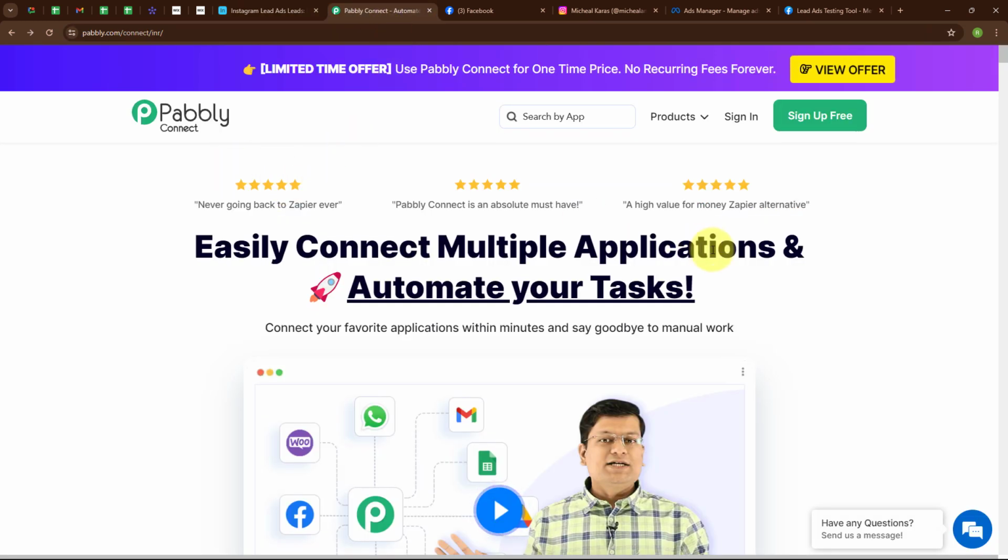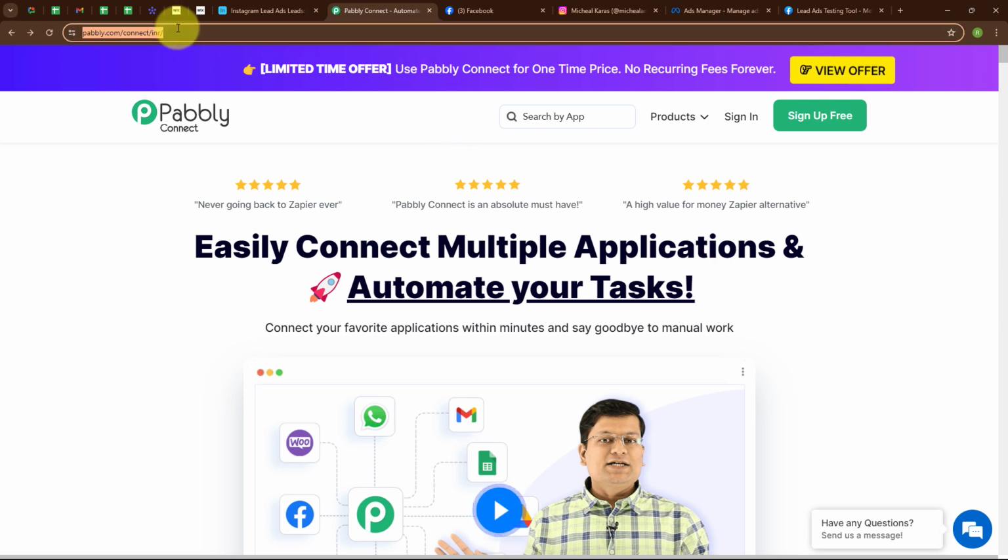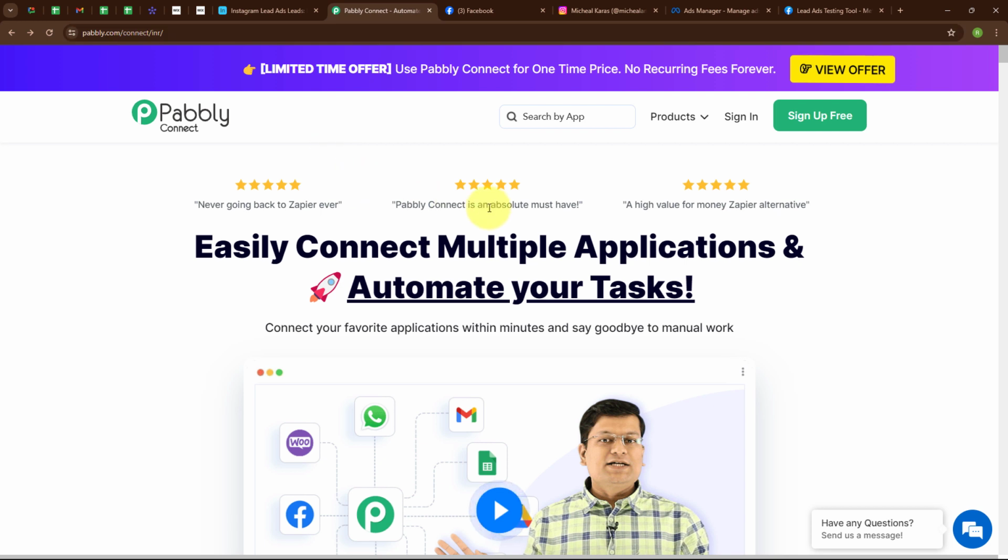This is the homepage of Pabbly Connect. You can visit this page by simply browsing for the URL pabbly.com/connect. Here you can see two options that are sign in and sign up free. If you're a new user, click on sign up free and get 300 tasks every month to explore the software. And if you're an existing user, click on sign in. Here I'm an existing user, so I'm clicking on sign in.